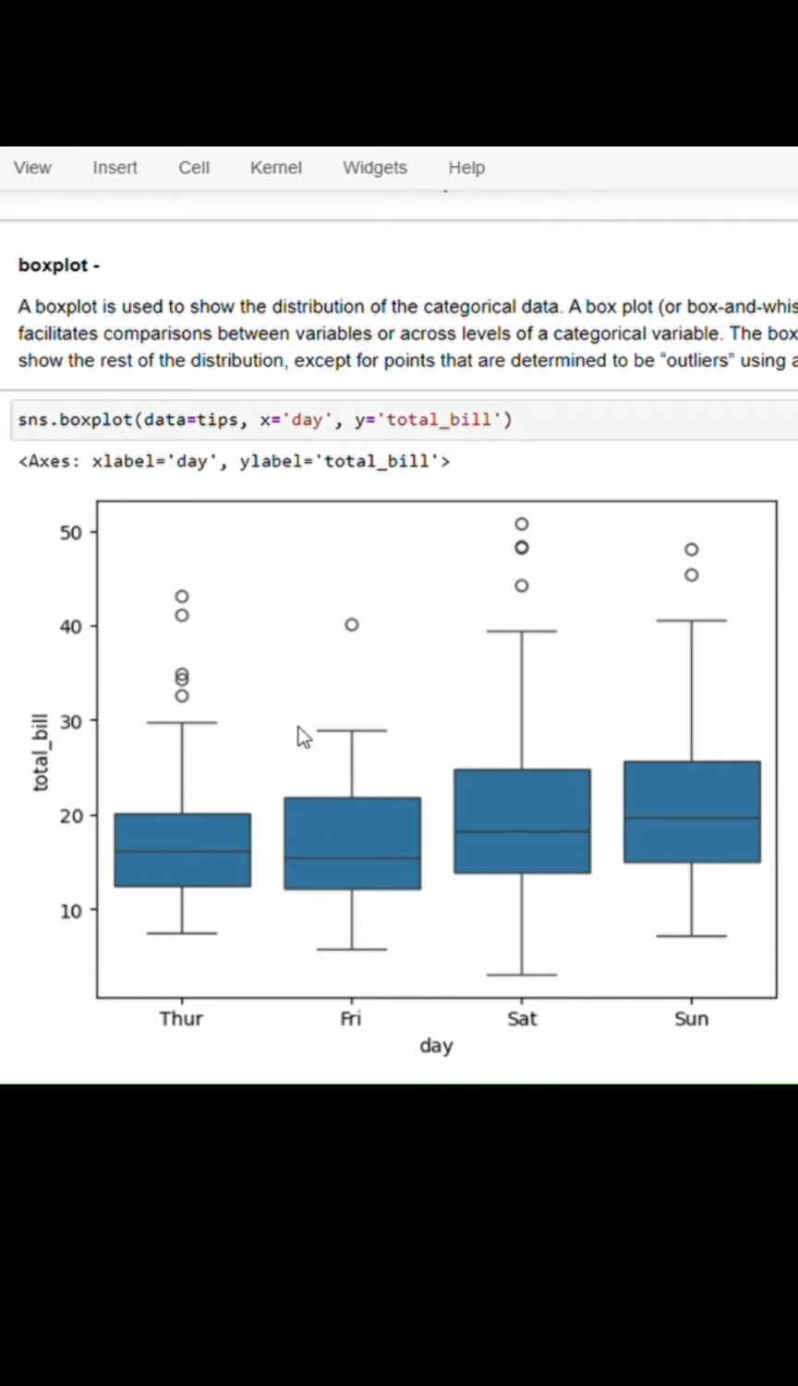Now if you want to give a color to this graph, we can use the hue parameter here. Hue is obviously for categorical data, but if you use the hue with the same category which we have here, it will use a nice color combination for this graph.